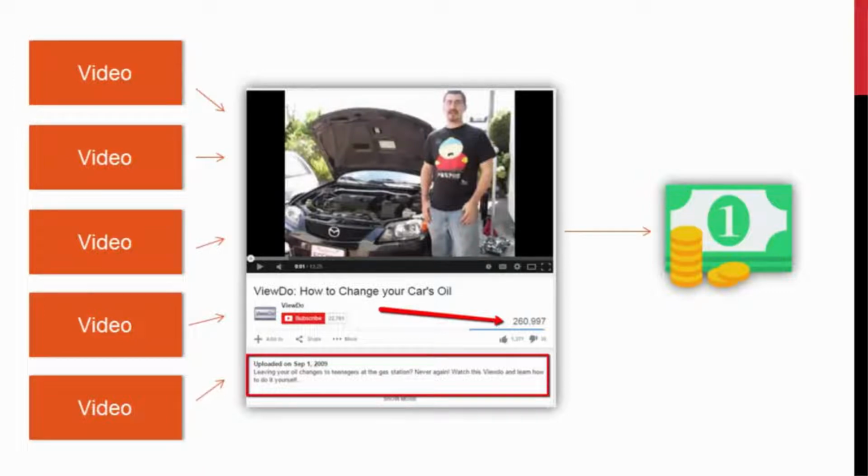Now, basically the method consists of this. We are going to find videos that have a lot of views, but the video creator is not taking advantage of those views. We are going to reach out. We are going to offer them some kind of currency, some money or some kind of partnership. In return, they're going to place our link, our website link, in their description.